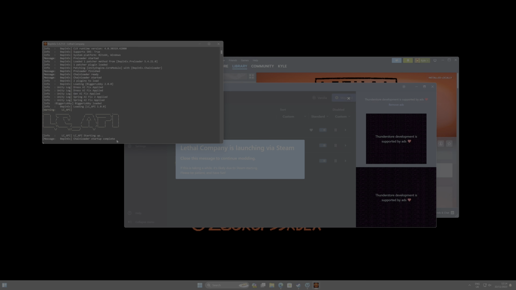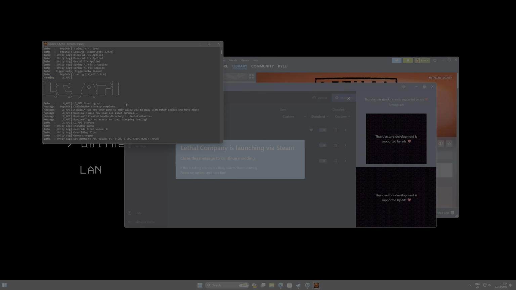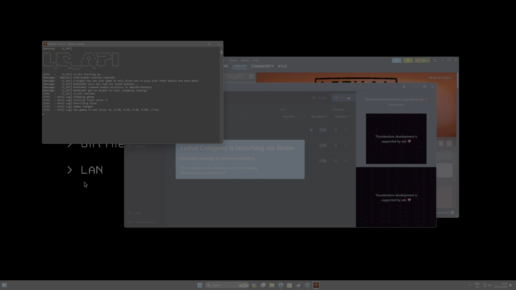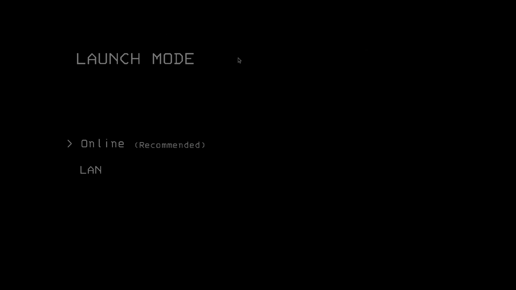You'll get this little pop-up with what's happening in the background. So it's loading a bunch of APIs and plugins and hooking into the game. So the game looks the same. Click online. It'll do the initial load again.